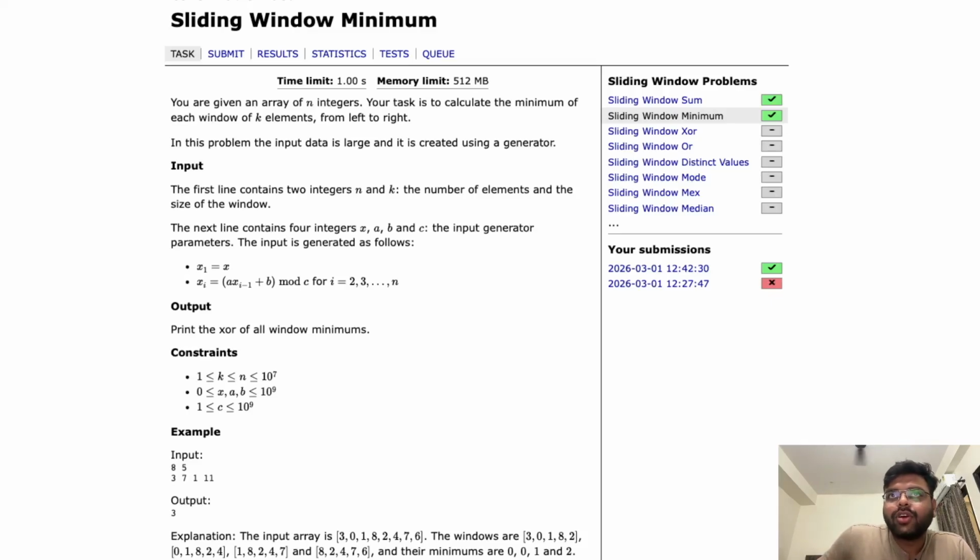So today we are going to solve another problem, which is sliding window minimum. Let's discuss what the problem statement is saying, and then we'll move on to how we are going to solve the problem, and then we'll finally see the code of this.